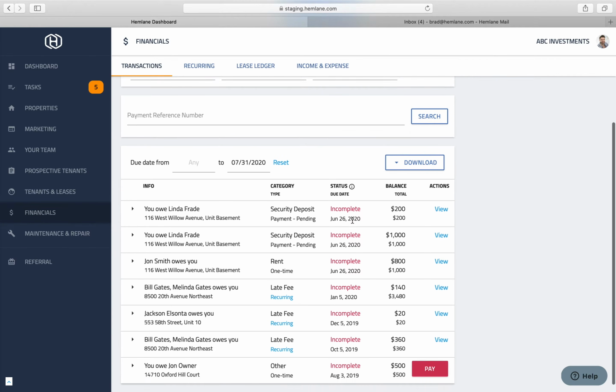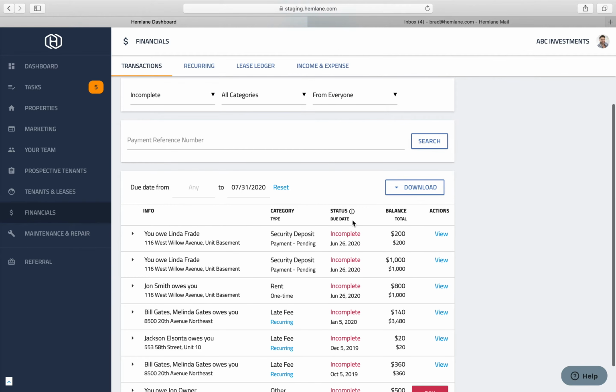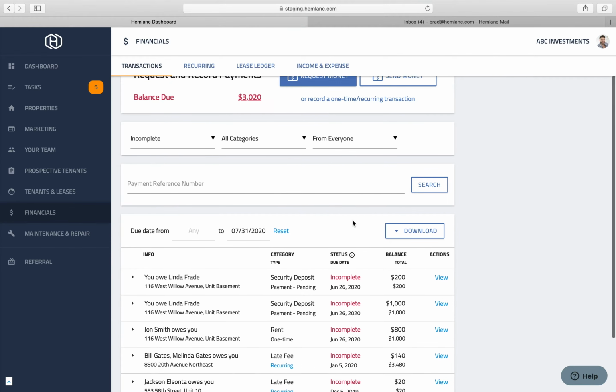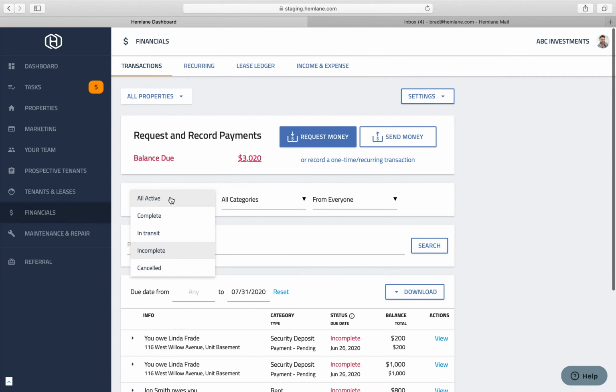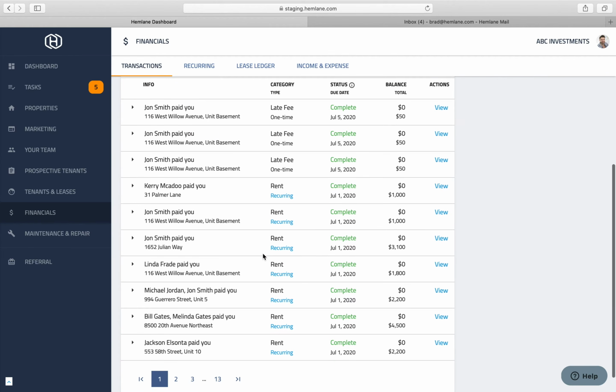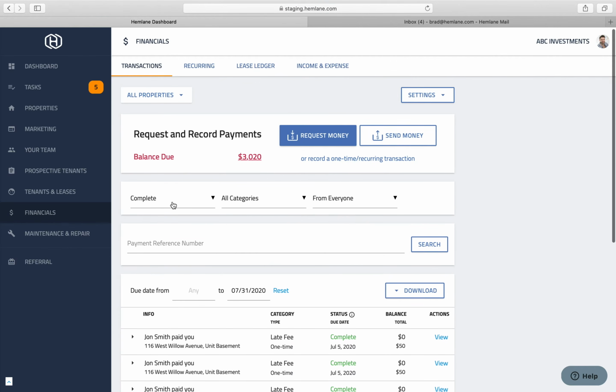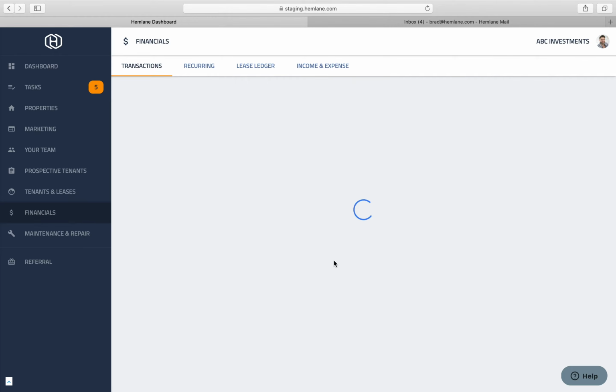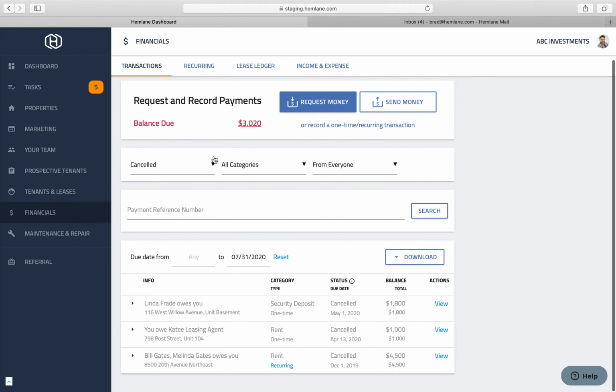Okay, so they're all going to be here, and so we'll just try a few different options here. We'll go complete, and there's all of our complete options. Remember, there's multiple pages. If you don't see your transaction, it could be on a further one. So we'll do another one here, canceled, and all the canceled ones are here.